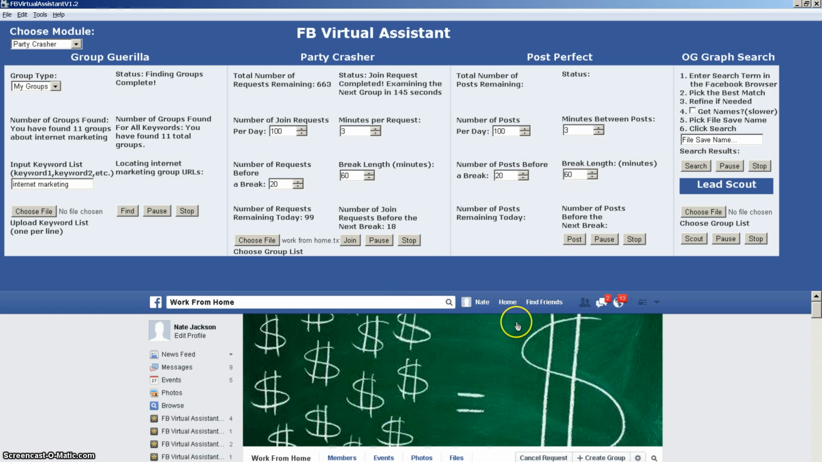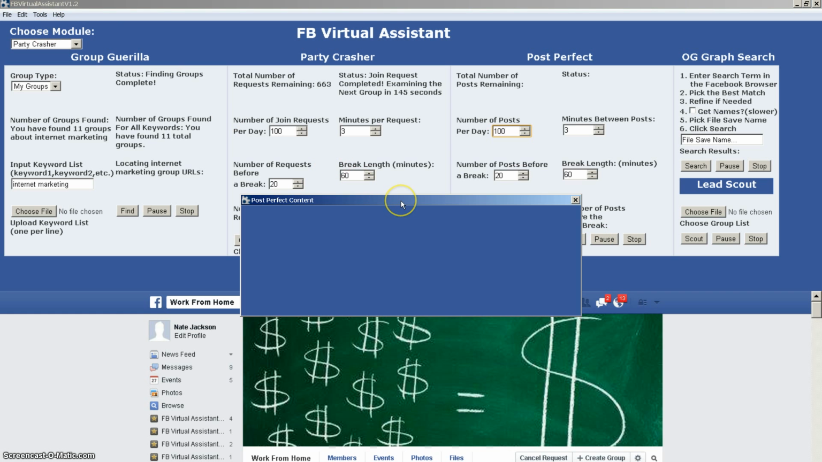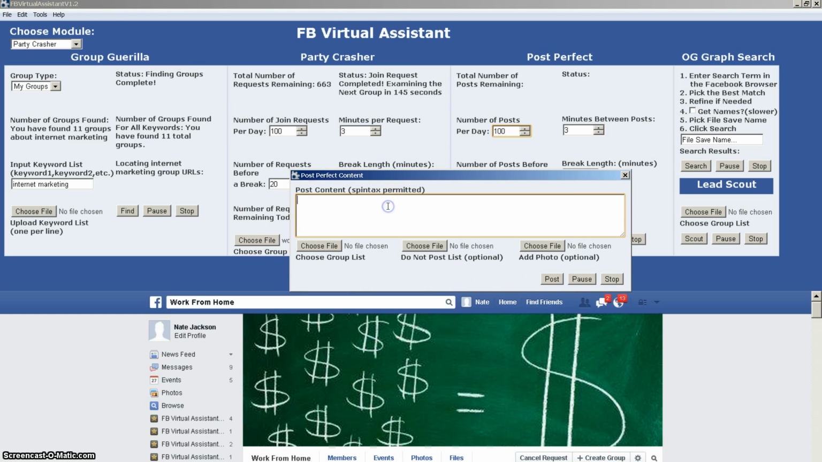Now, Post Perfect, everything here is still the same. You can still set all your timing settings right here, and you can start, stop, and pause here. But I moved the actual content creation window, so it's a pop-up now. So you can enter your information that you want to post, test post. Once you start that, you can hide that, and you'll have a lot more real estate on the main screen. And I've also added, now this is very powerful, a do not post list.